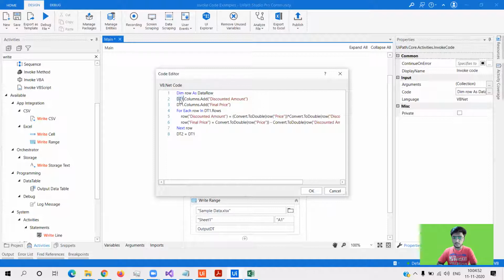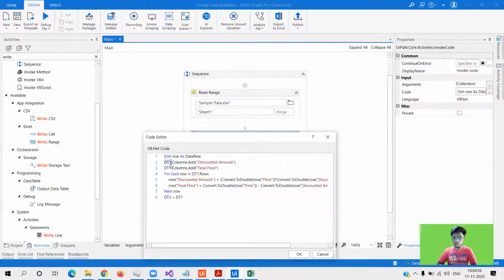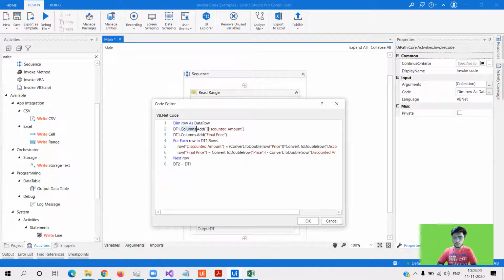After that, DT1 is my input data table. Whatever data I have read is stored in DT1, since I'm passing it as an argument. So DT1.Columns.Add, I'm going to add the discounted amount first, and DT1.Columns.Add final price. These are already pre-built functions. I just have to write my data table name dot Columns dot Add, the discounted amount and the final price.